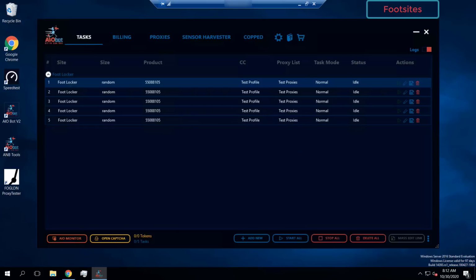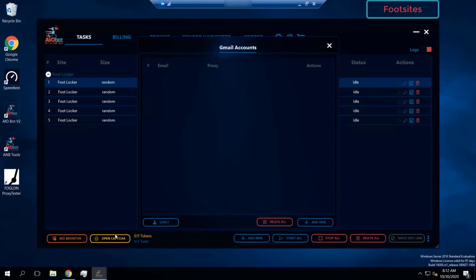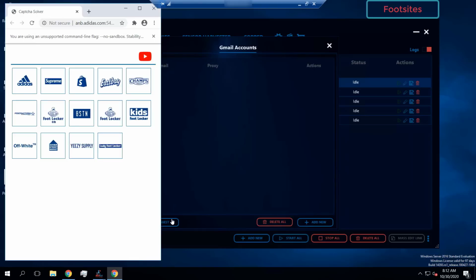Now, something else that you have to note that is actually new due to the changes that Footsights have made is that now you need to have your CAPTCHA solvers ready, right? Before, you didn't actually have to do that, but now with the new changes, you do. So we have to go over here. If you're running on a local IP, which means that you're not using a server, then you can actually have one CAPTCHA solver signed in as a guest, all right?